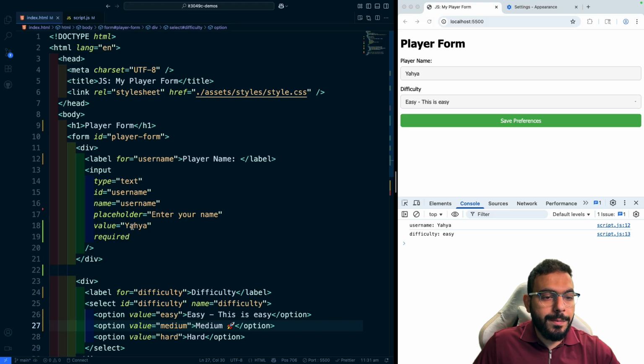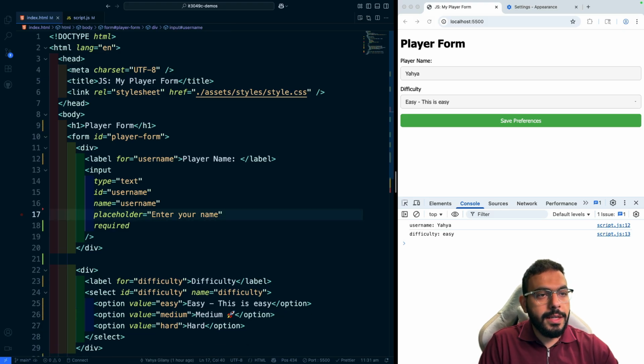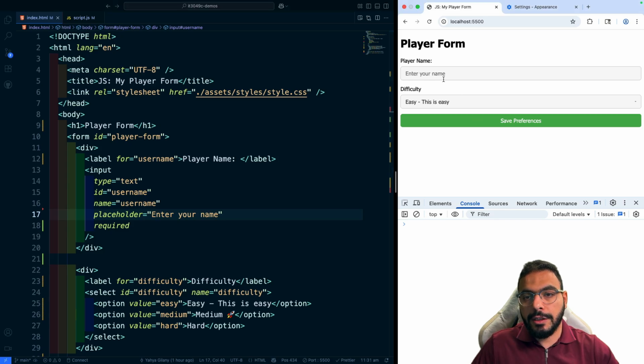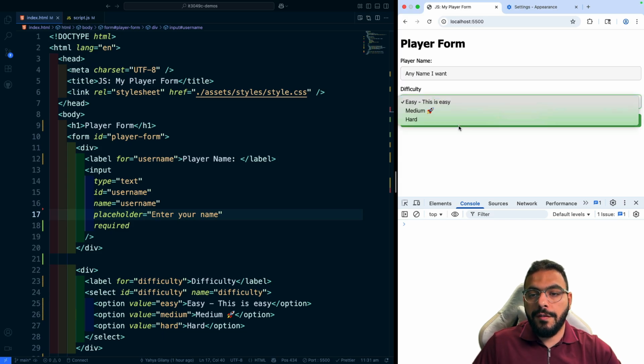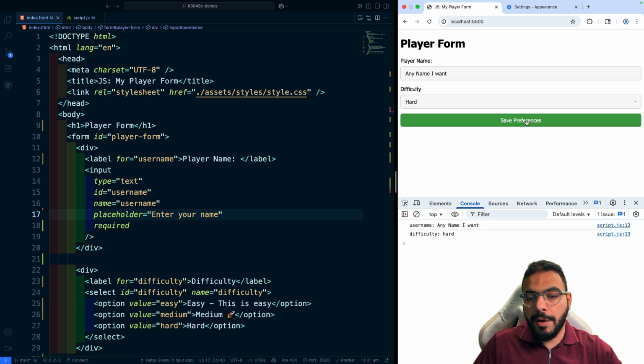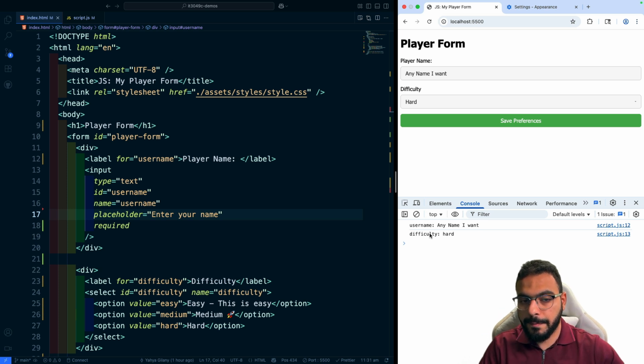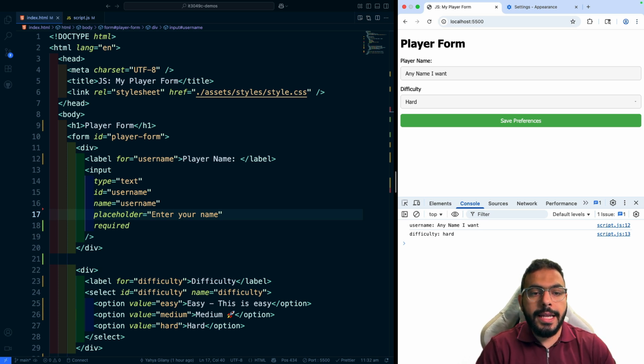Now I'm ready to go back and remove my hard-coded value from my HTML file. Hit save. Now I start with the placeholder. I can type in any name I want and change the difficulty setting and save preferences. And now we're able to see that in the console over here. This is the foundation of our forms. And in the next video, we'll start talking about validations and how we can validate our input from the user.